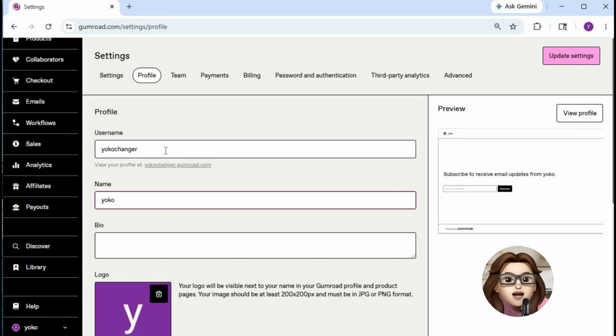Your username is important because it becomes part of your Gumroad profile URL and store link. For example, yourname.gumroad.com. If the username is already taken, Gumroad will ask you to choose another one.